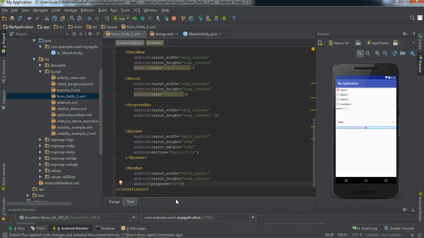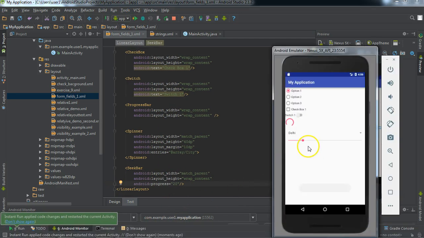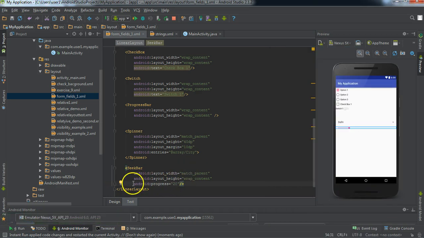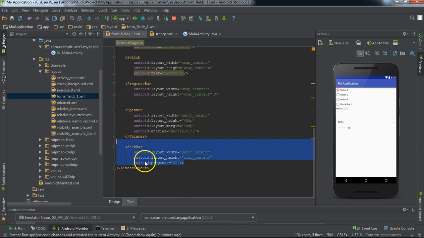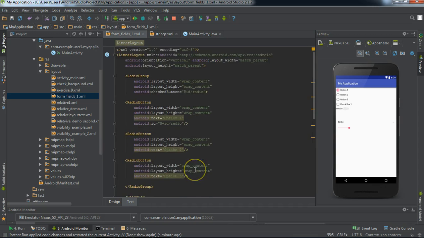Similarly, if we say progress as 20, now the default position will become 20, but it is still movable. We can still set the value according to our liking on the seek bar, but the default position can also be set using the progress property. So this was all about the seek bar, and let's just revise what we have done here.